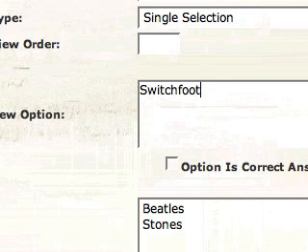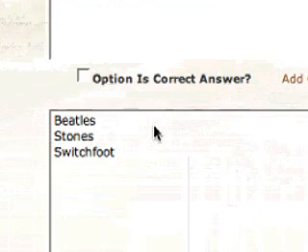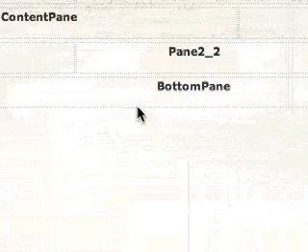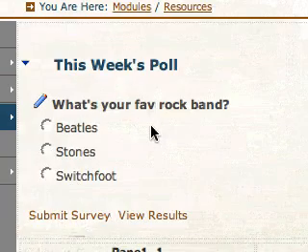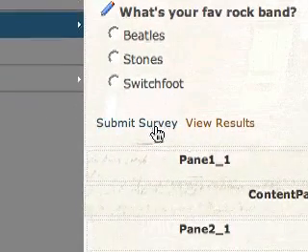Now, of course, you don't have to choose these three. You can add whatever ones you want and as many as you want. We'll click Add Option, and that'll show up down there as well. Now we'll go ahead and click Update, and we've just created a very basic survey. So we have here, what's your favorite rock band, Beatles, Stones, or Switchfoot, and then we can click Submit Survey.